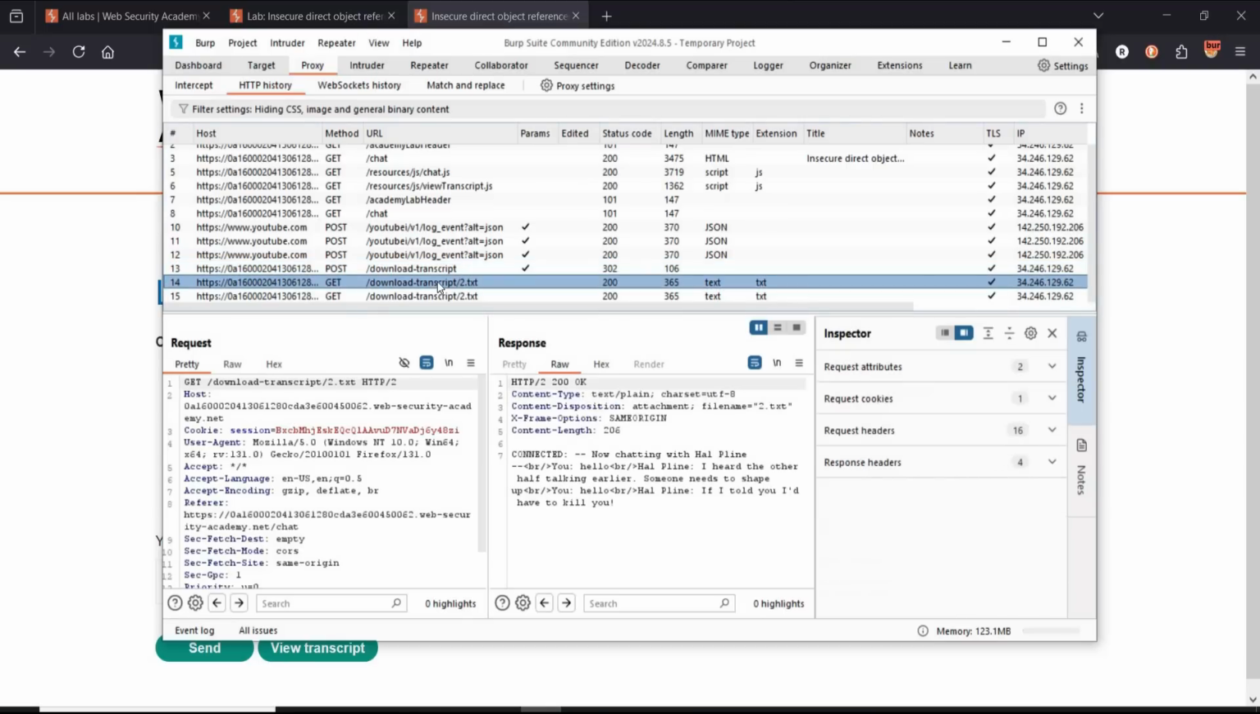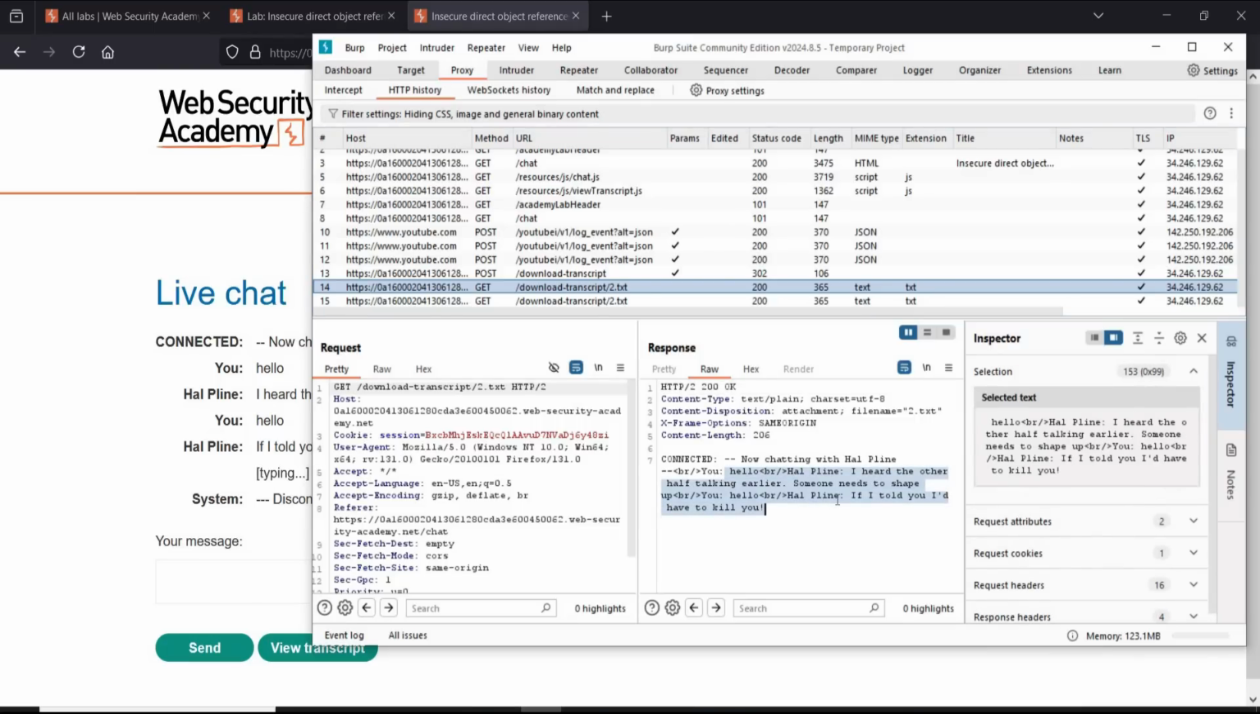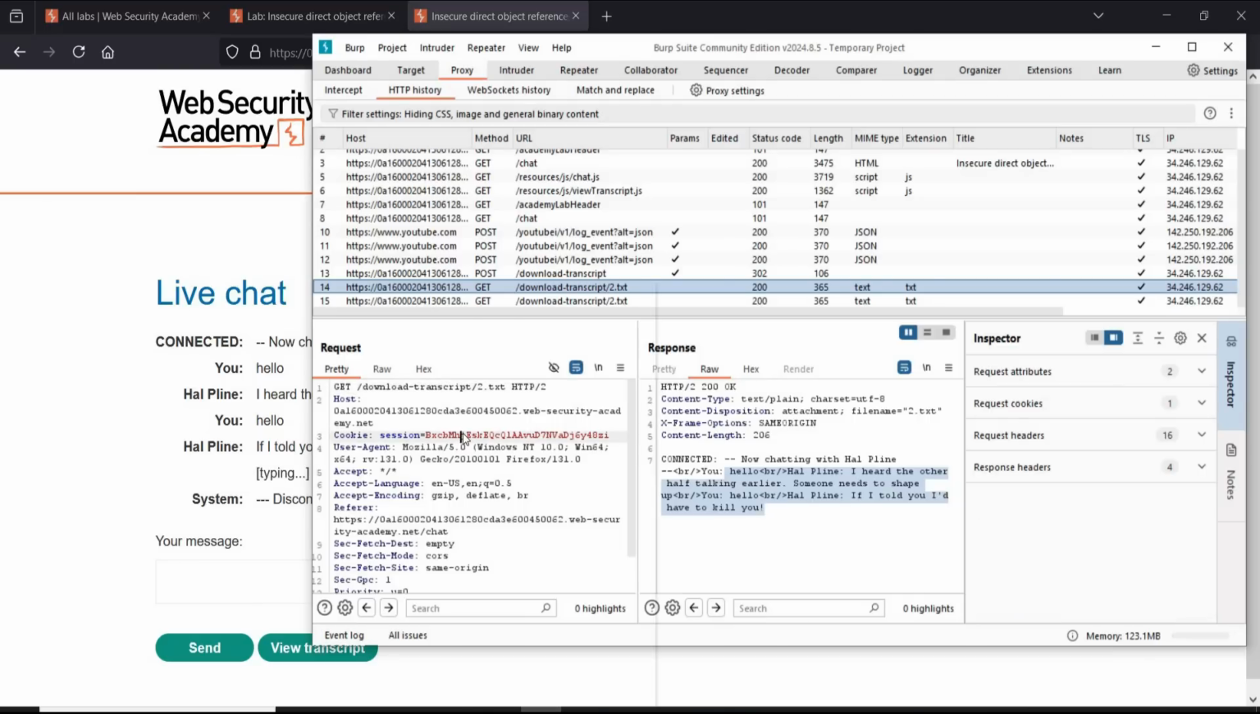Now tap on a specific URL, 2.txt, and in the response section, you can see the chat we had with the application. Hello, I heard the other half talking earlier, etc. Now it's time to play. Right click and send it to repeater.